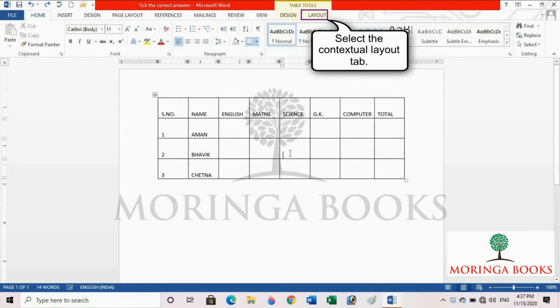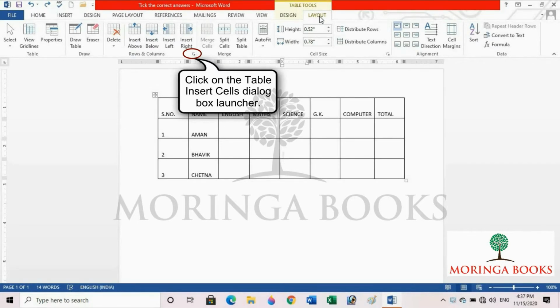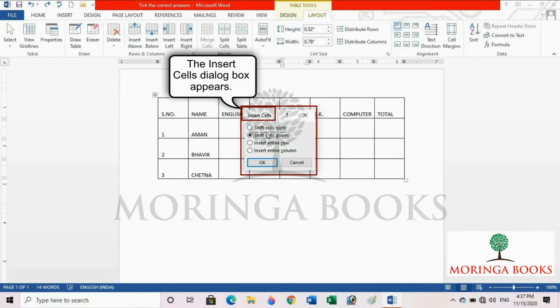Select the Contextual Layout tab. In the Rows and Columns group, click on the Table Insert Cell dialog box launcher. The Insert Cells dialog box appears.